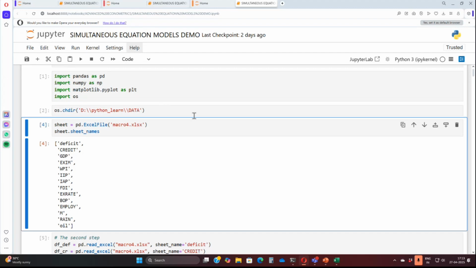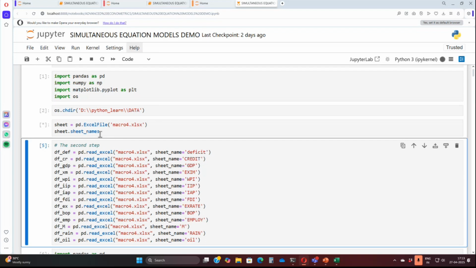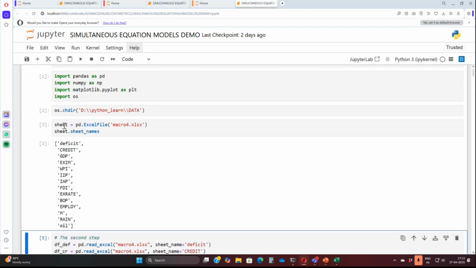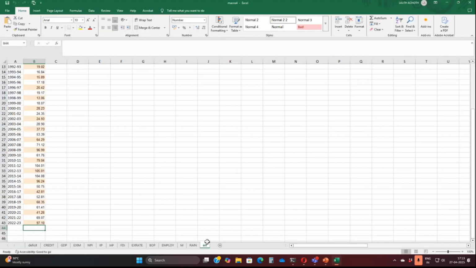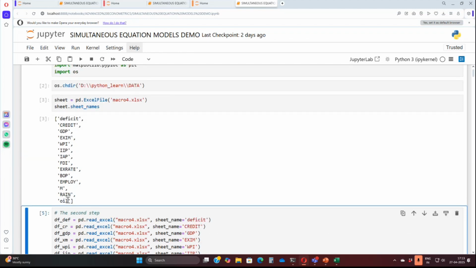Okay. Then in this particular file, I want to know what the sheets are, because each data is stored in a different sheet. When you do it practically, you should also know how to do it. So this command, sheet is equal to pd.ExcelFile macro.xlsx, will tell me all the sheet names in this Excel file. Otherwise, I have to open the Excel file. So to avoid that, I do this command, sheet underscore names. It gives me the list. So I've got credit, I've got GDP and all that. The last one is oil, as you would have seen.